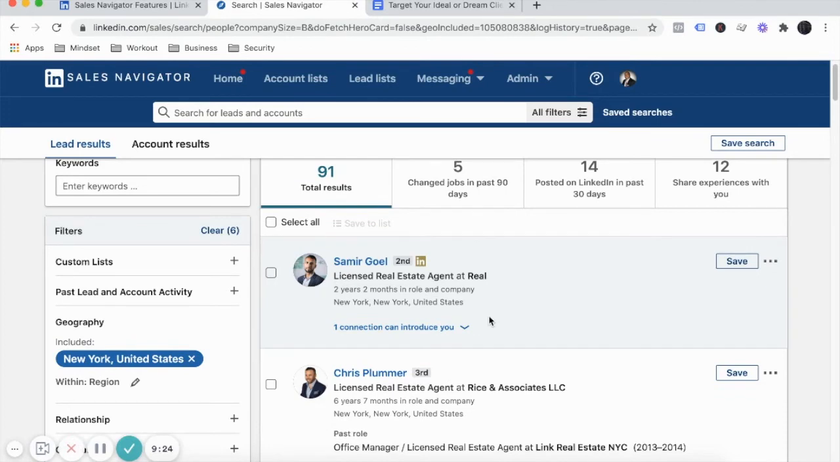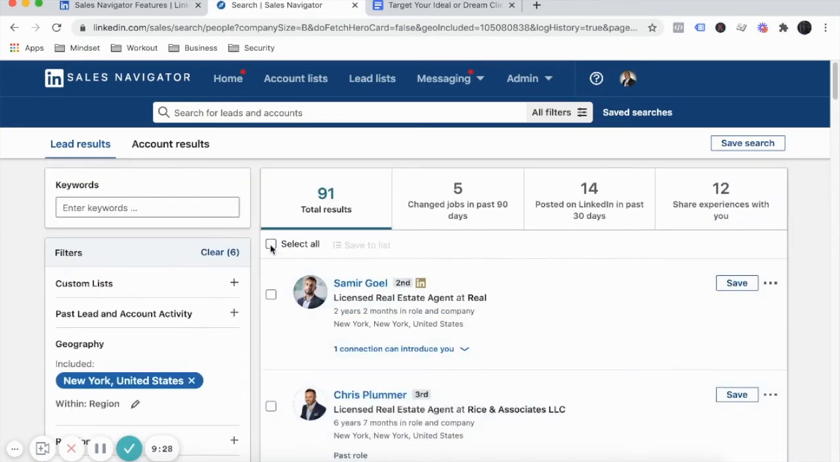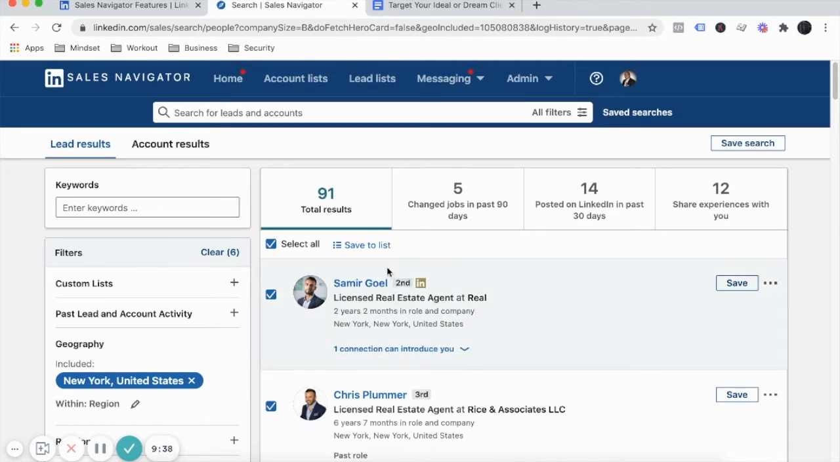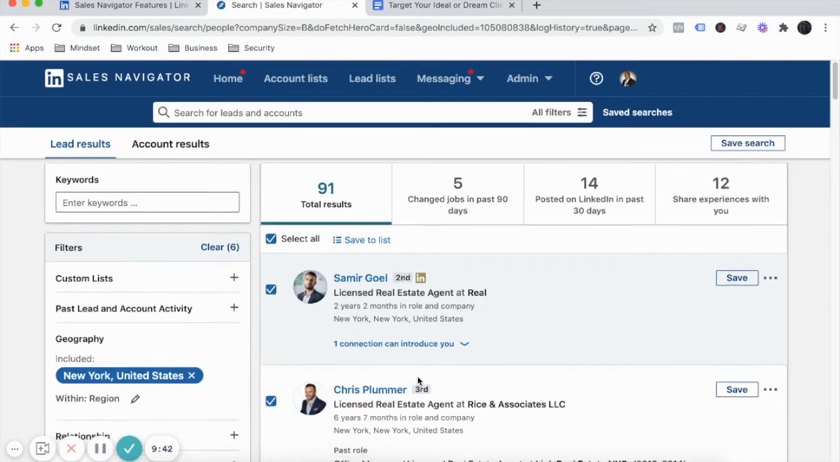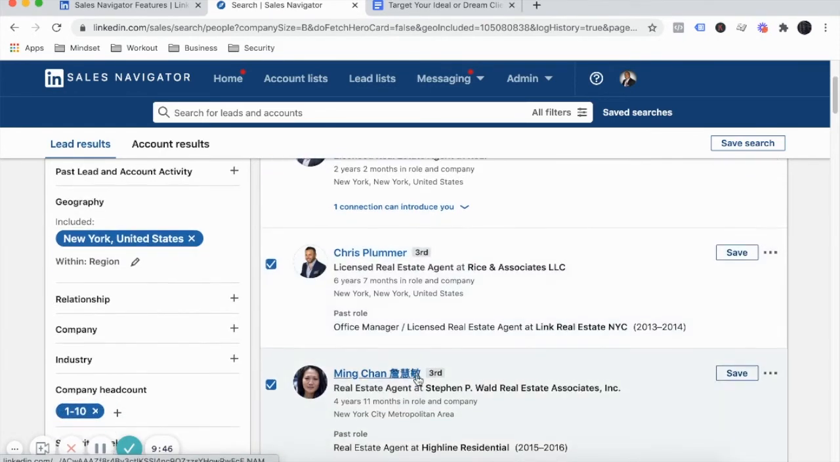Now, if we wanted to actually save this list, where you see here it says select all, we can check that and go to save list, and then it'll ask us to create a new list and we would save it there. All right. So that's the example for a real estate agent on this side you see here. And let's go ahead and look through this a little more.